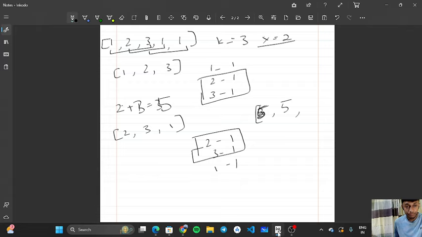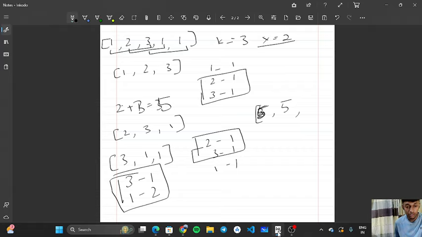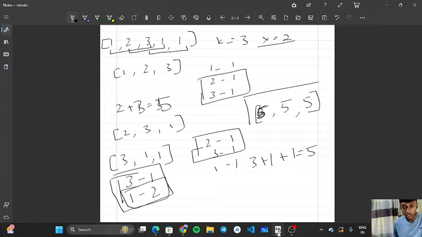And for the subarray 3, 1, 1, the frequencies are: for 3 it's 1, for 1 it's 2. The top x elements are 3 and 1 because there are only x elements. So 3 plus 1 plus 1, because there are two ones, which is 5. So again it's 5, and the answer array will be 3, 5, 5. This is how we have to implement the solution.